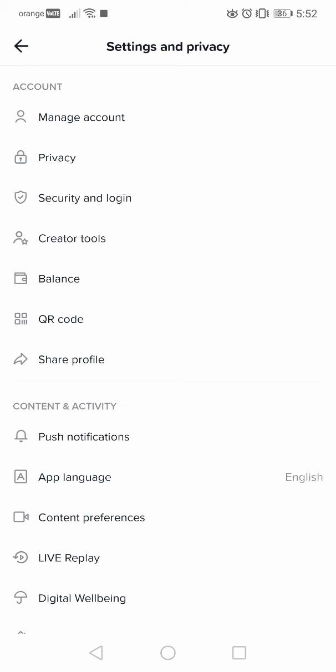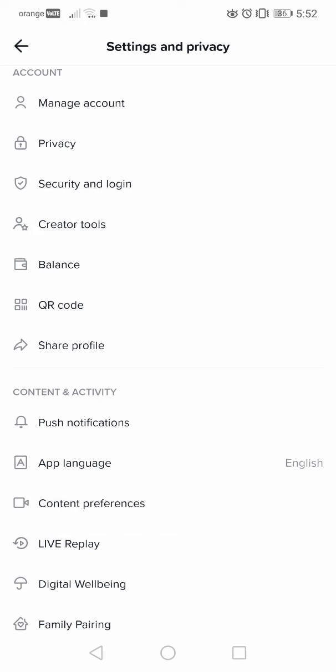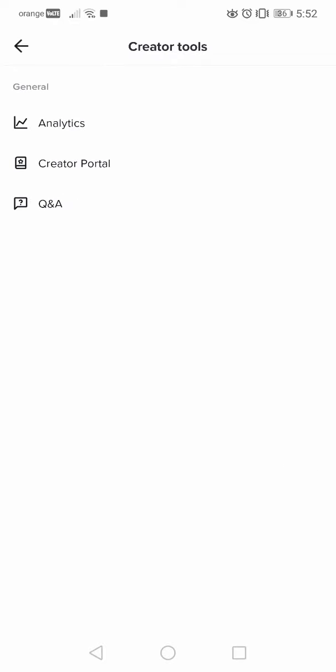But if you have a TikTok creator account or business account, you will see this creator tools menu here in your settings. Just tap on the creator tools menu, and here you have three options: analytics, creator portal, and Q&A. I have other videos about analytics and Q&A, so if you want to know about those, you can go check those out. But right now, let's check out the creator portal.